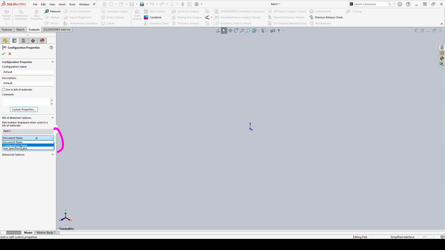And I think a lot of the times it's not necessarily instinctual to name it off of that. We can set it under configuration name, and we'll talk about setting configuration names in SOLIDWORKS later, or we can just set a user specified name and type in whatever we're after for that.